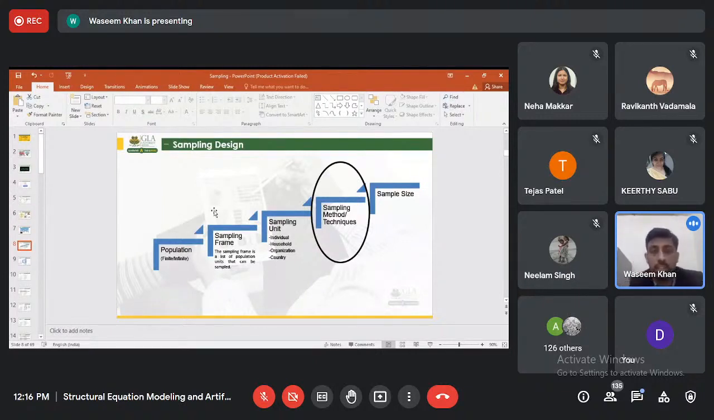Next is the sampling unit: from whom you are finally going to take data, and on whose behalf you are doing the study. If you want to study a consumer, you have to take the data from individuals. On the other hand, for policy research, you will get data from the household, one person from one household, but your sampling unit will be the household.